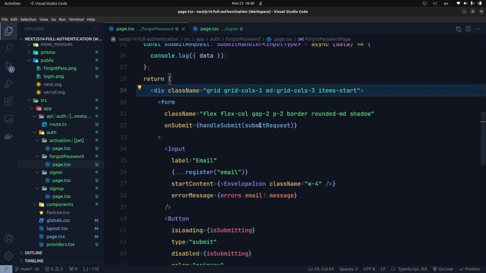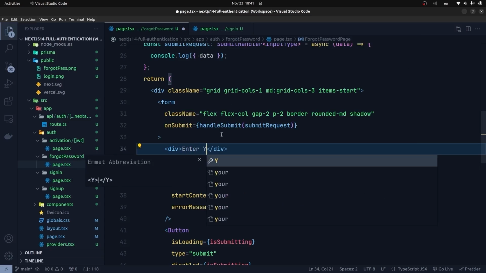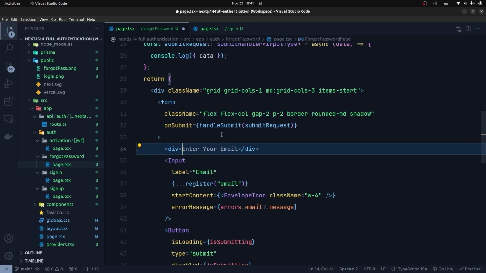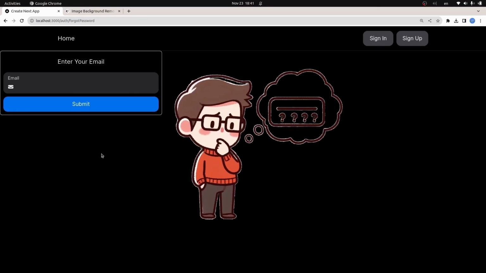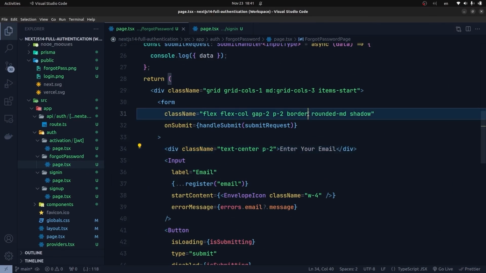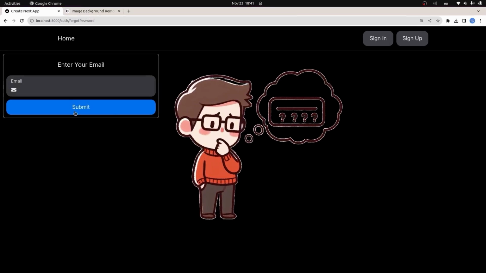Let's add a form header inside it. Here in the form, I'm going to put a div here which says enter your email. Okay, and let's set a text-center for this div, and also a p-2. Okay, let's save this. Now this is better. Let's put some margin into the form. Okay, m-2, and now I think it is better.